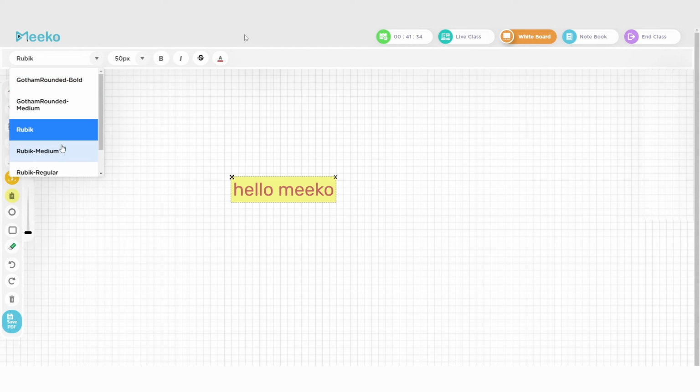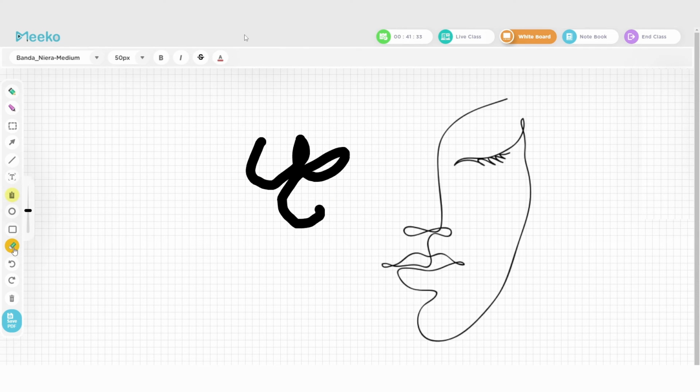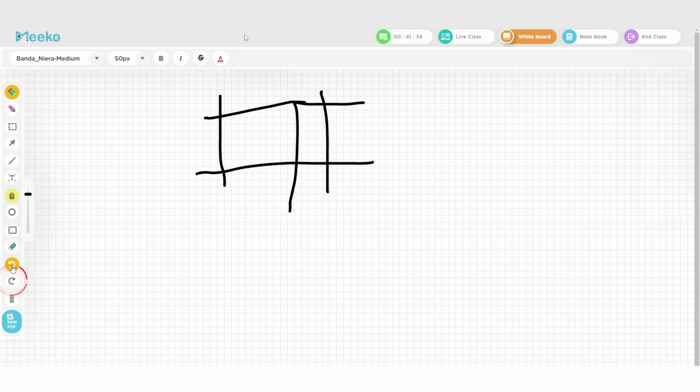Change fonts from here. Use the eraser tool for any mistakes done while drawing or writing. You can undo and redo your previous deleted or added things on the whiteboard or notebook.